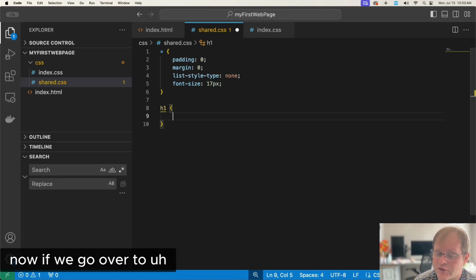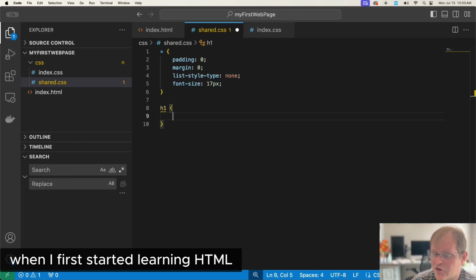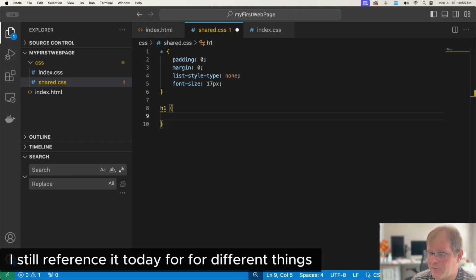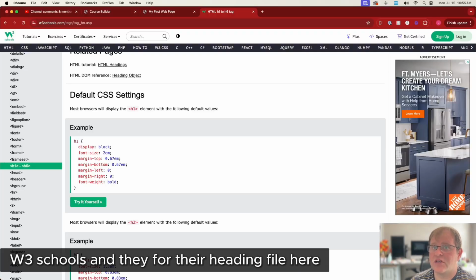Now, if we go over to this one resource that I reference quite a bit when I first started learning HTML, and I still reference it today for different things, depending on what functionality I'm looking for, it is W3 Schools.